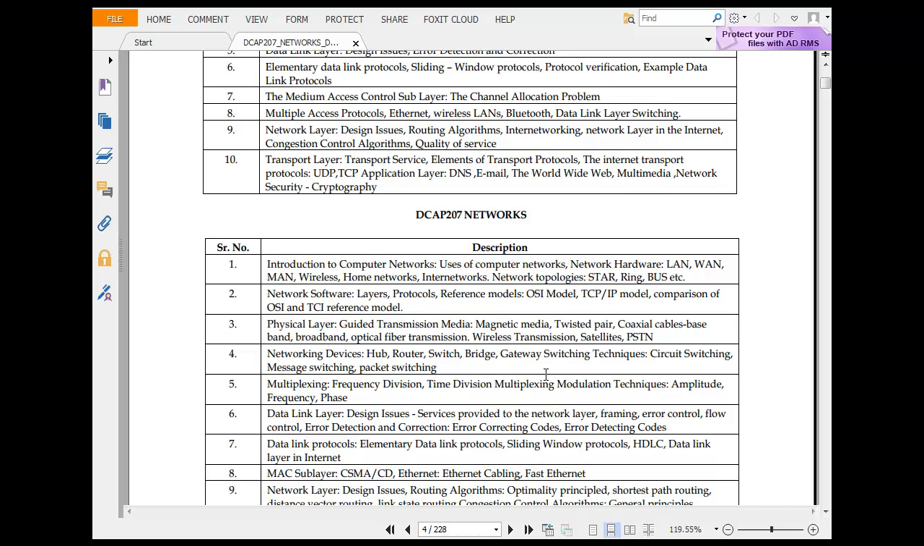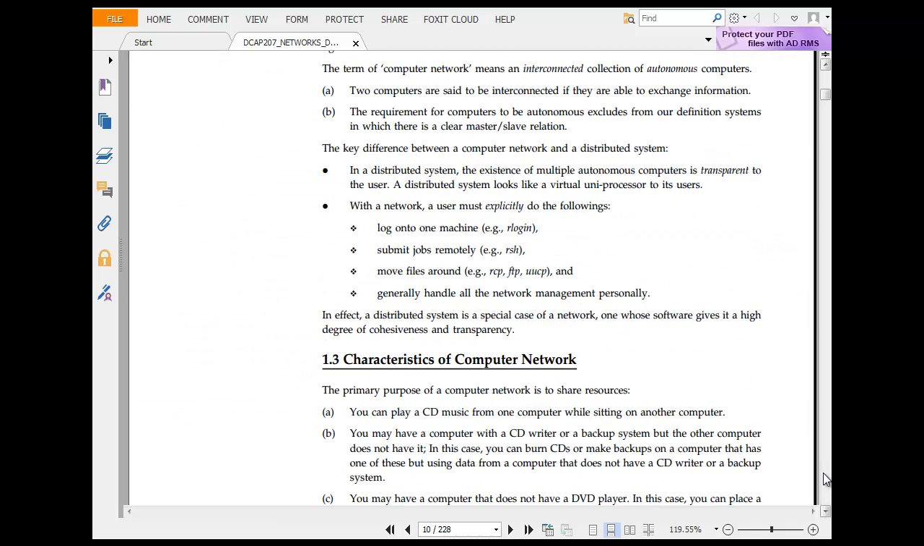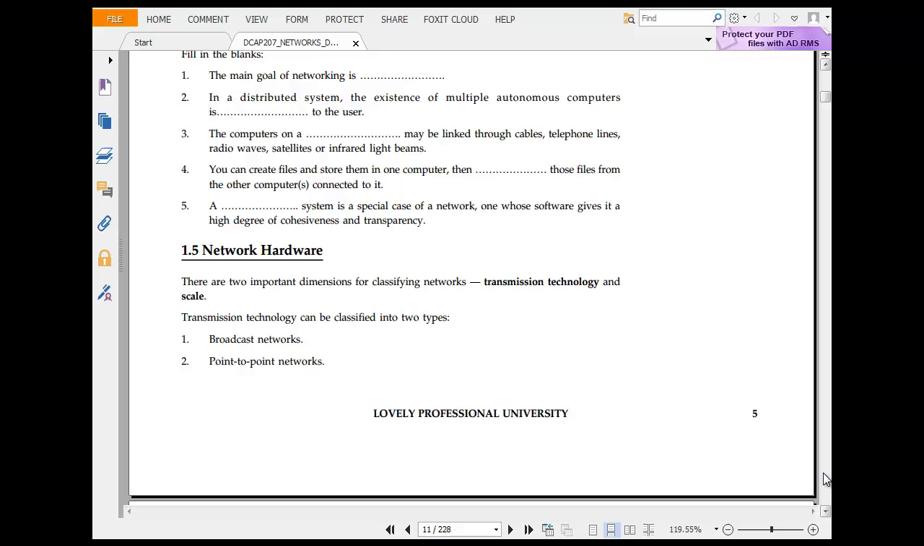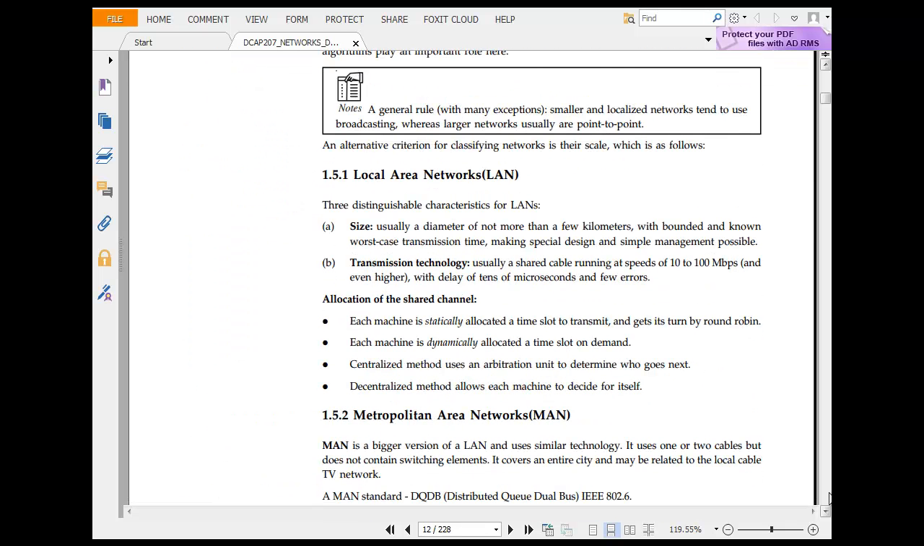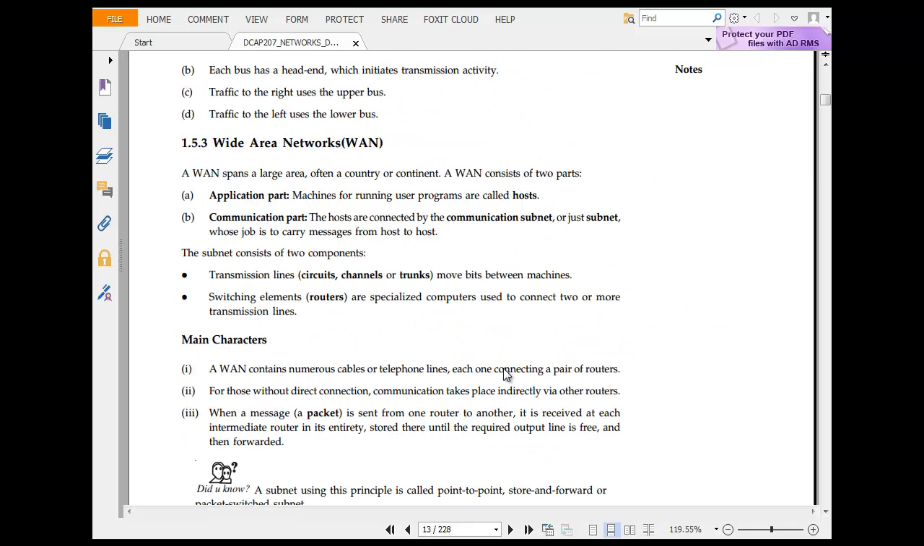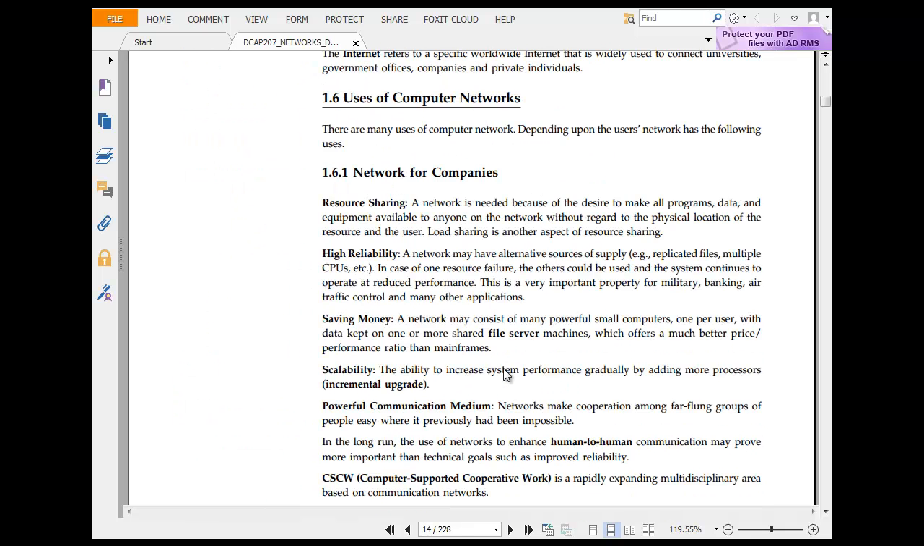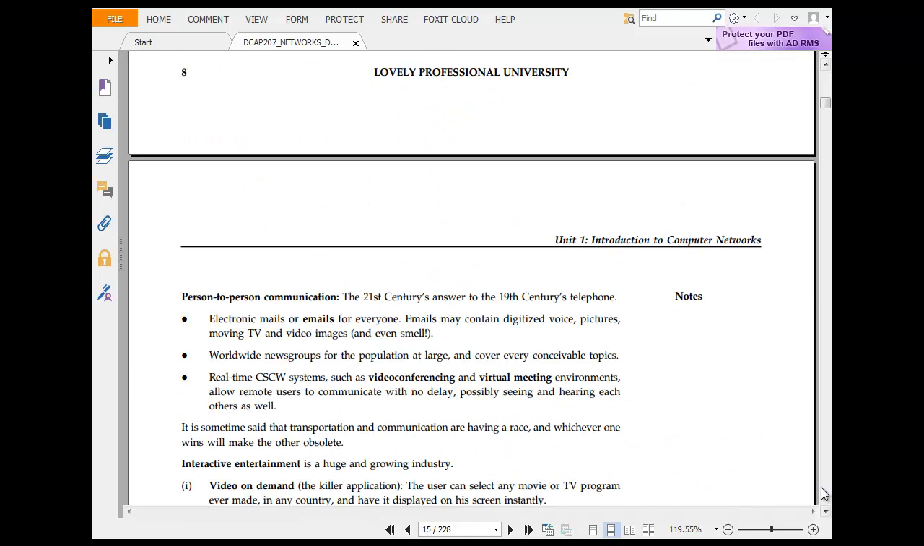So I'm doing a quick revision of the first 4 chapters here. I'll go very fast. So, network goals, local area network: size, transmission, each machine is statistically independent. Wide area network: a country or a continent. Wireless network, uses of computer system.